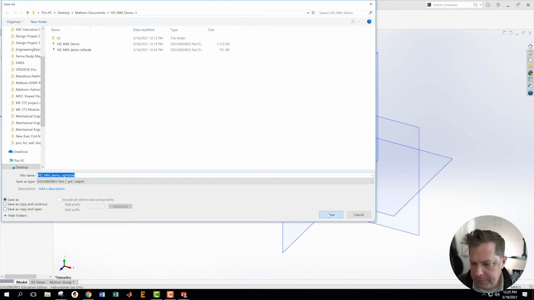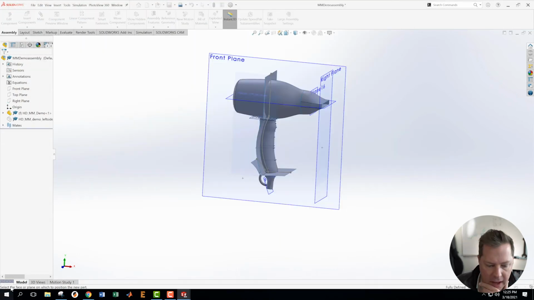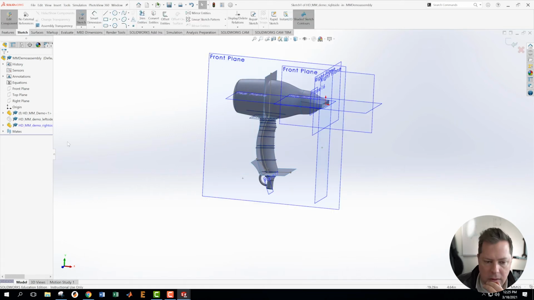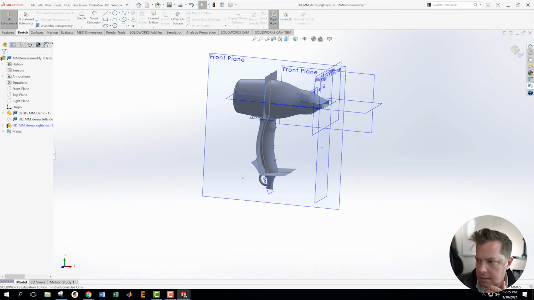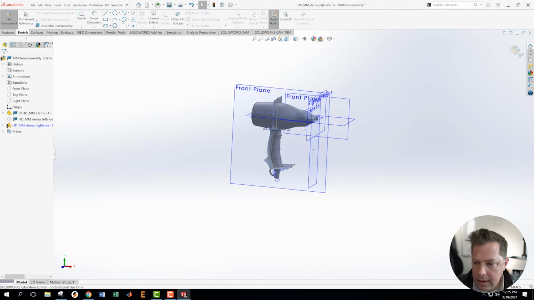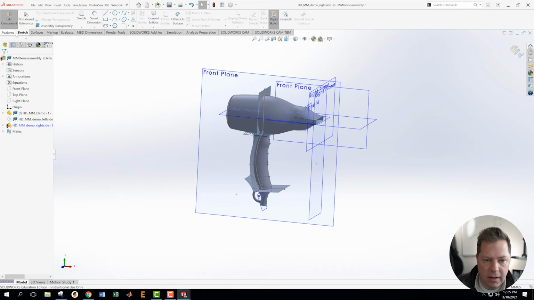Right side. It's going to ask me the face or plane that I want to orient the thing onto. I'm going to orient it onto that. And my new thing is there. Going to accept that. And now I'm editing, because I see this icon and the thing is blue, I'm editing the right side. And we're just going to repeat what we did before.